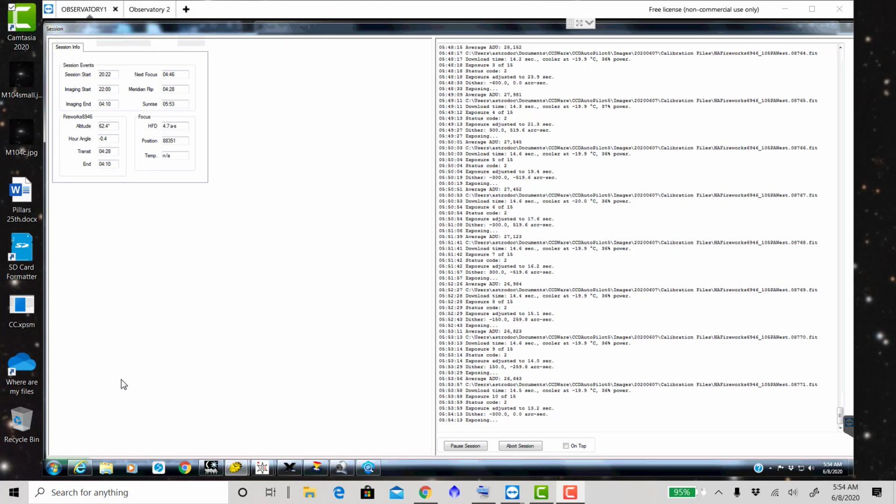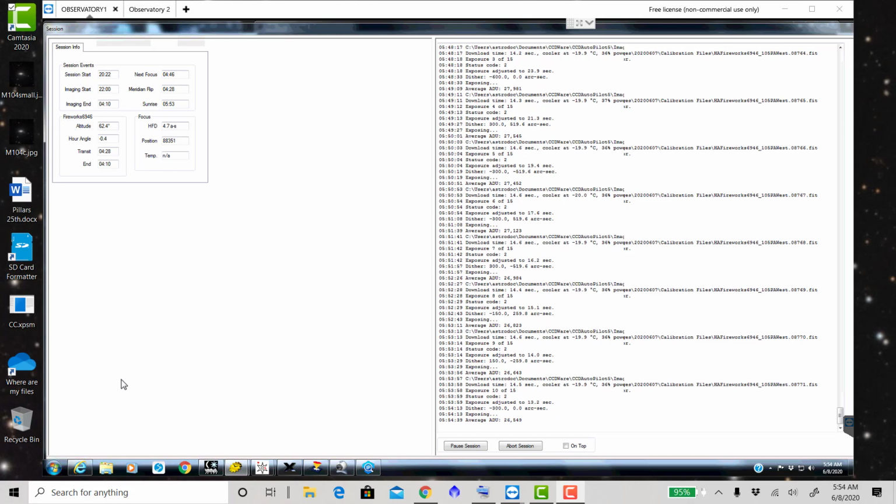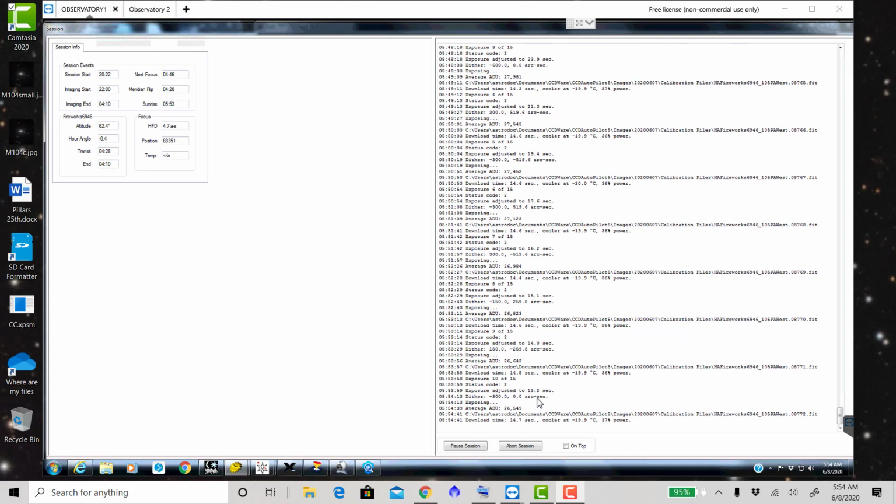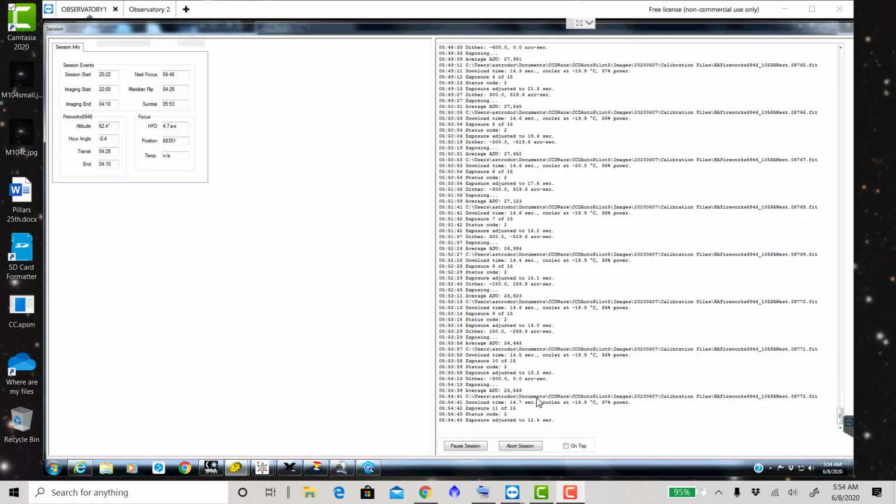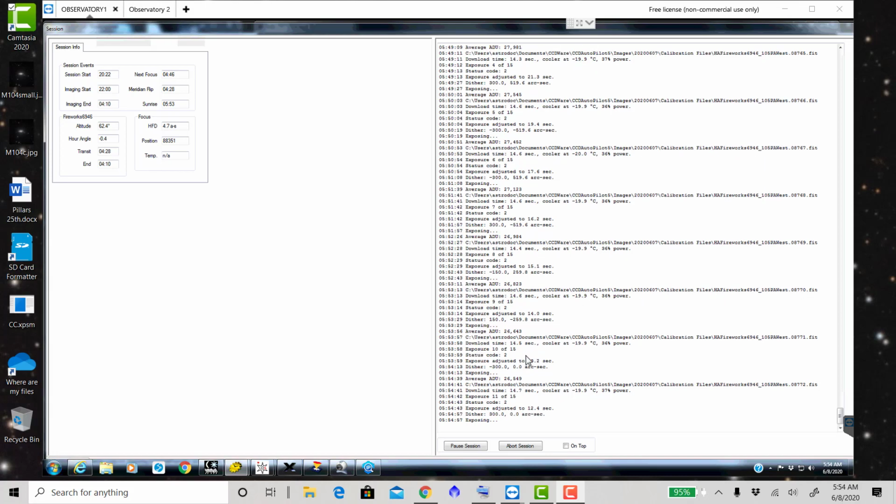Okay, so we're exposing our west side flats, and you can see here on the session page of CCD Autopilot, we're up to exposure 11 of 15. One thing I wanted to point out was the program does carry out a maneuver called dithering, which is what you see here, where it moves the telescope after every exposure.